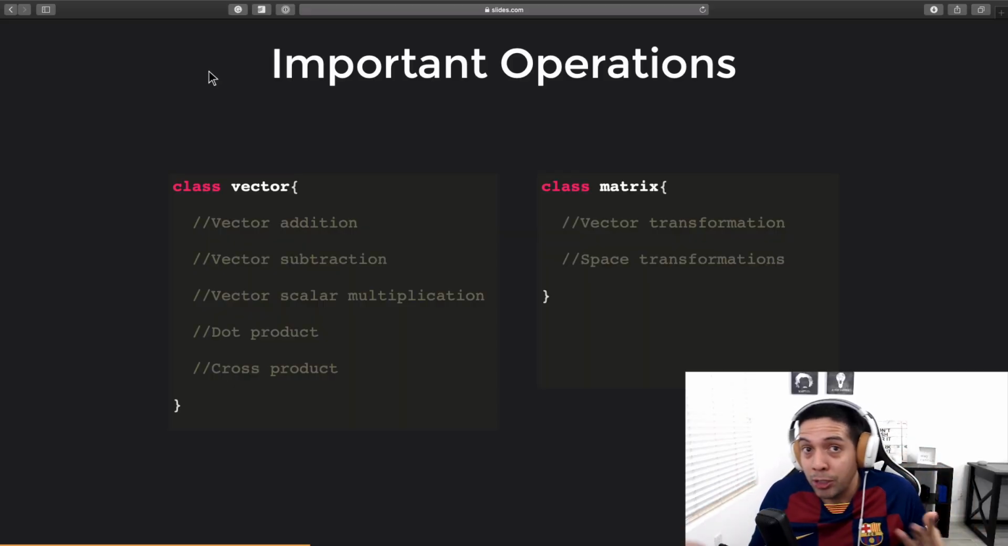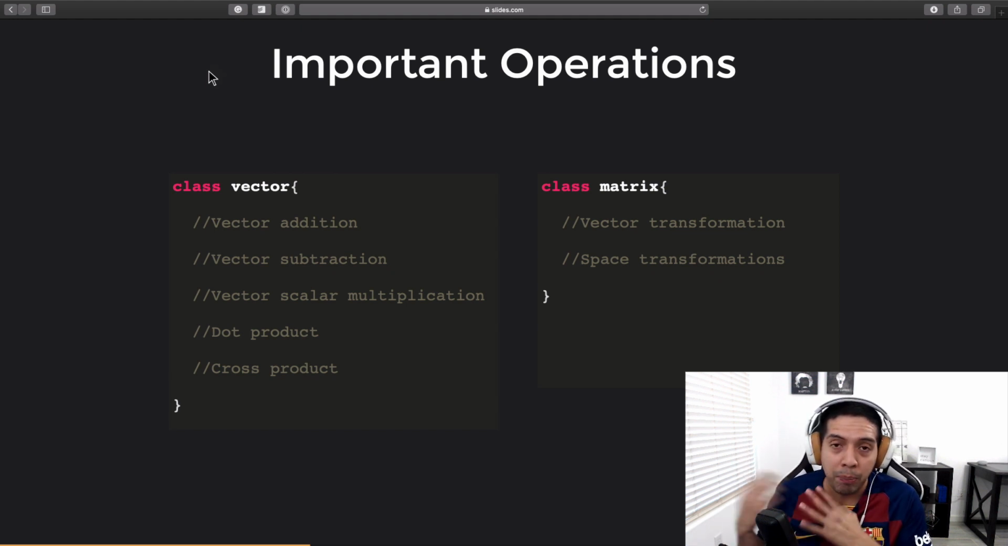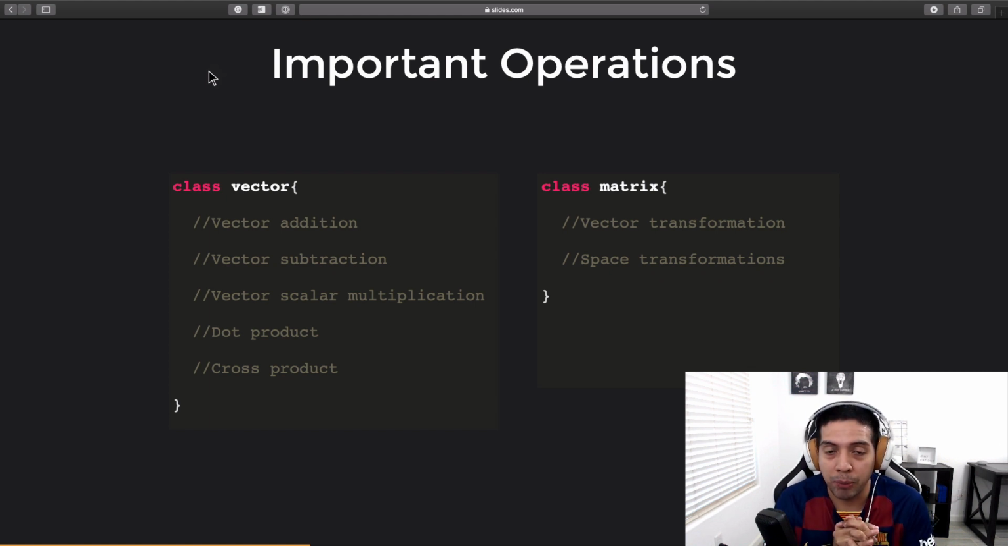But now, what operations should you work on? When it comes to vectors, the ones I recommend you work on first are the addition operation, the subtraction operation, and the dot and cross products. Those are very handy operations that you are going to use quite often, especially the dot product. When it comes to the matrix, the operations I would implement are the vector transformation and the space transformations. You will have to implement other operations related to matrices and vectors eventually, but in the beginning you don't have to worry about that. Just focus on these operations.